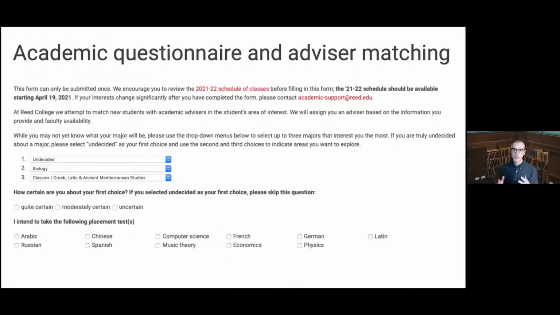So I just want to take you really quickly through these 2 forms, what they look like. This first one is the academic questionnaire and advisor matching form. Here you're able to tell us what you're thinking about for your academic path at Reed. The first question is that you have 3 options to tell us 3 majors you're considering, or to tell us, I'm really undecided, but here are some things that I'm interested in.